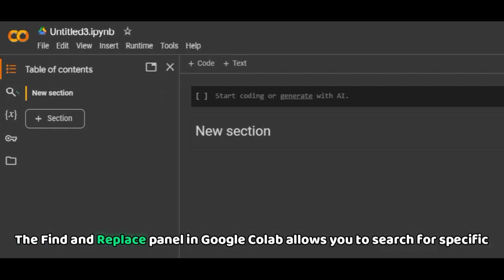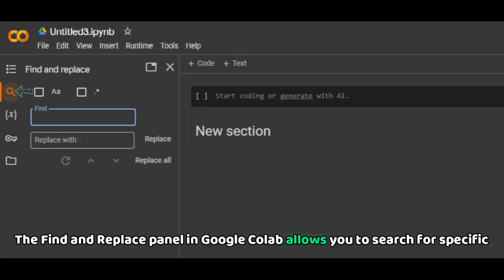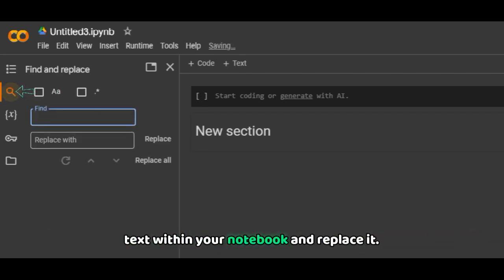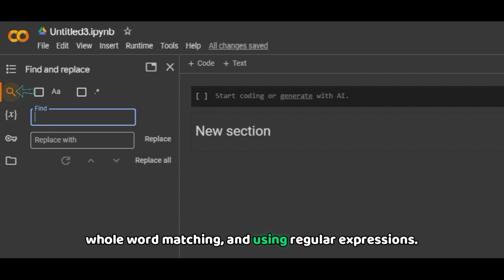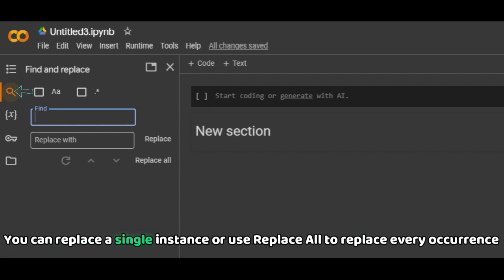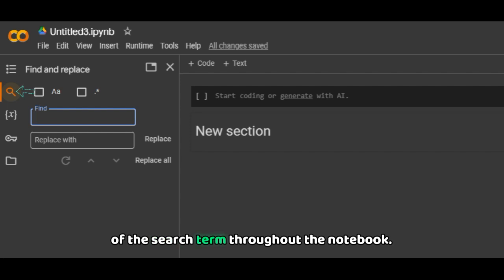The Find and Replace panel in Google Colab allows you to search for specific text within your notebook and replace it. You can customize the search with options such as case sensitivity, whole word matching, and using regular expressions. You can replace a single instance or use Replace All to replace every occurrence of the search term throughout the notebook.